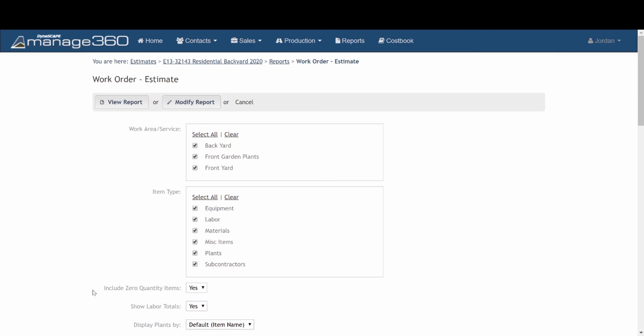The work order report can be useful to print off and give to the crew, so it gives them an overview of the entire job that they're doing. Because it's for the crew, showing labor totals can be useful because it gives them a sense of how much labor they have allocated to a particular area or activity.